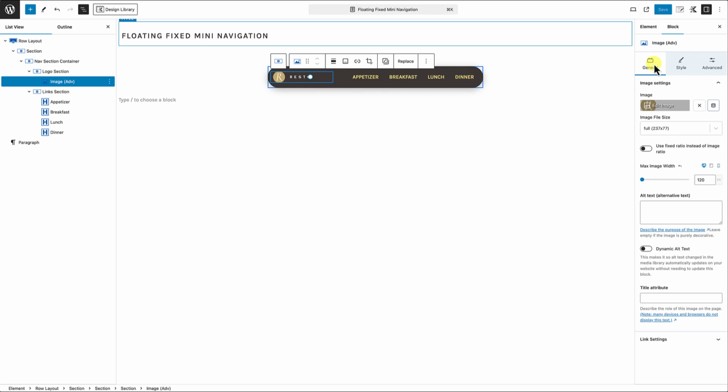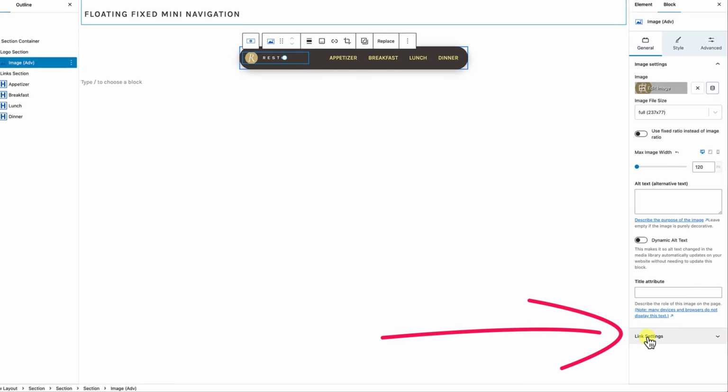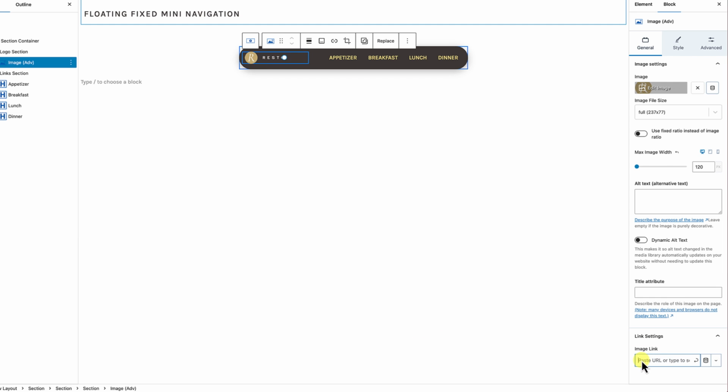Under the General tab, if you scroll all the way down, you will see the link settings. Let's go ahead and open that up. And here you can see the image link. What we're going to do is add a hashtag here, and we're going to add the anchor word for the top of the page. So this is going to be the menu. Let's click on the arrow to submit it. And now that's placed.